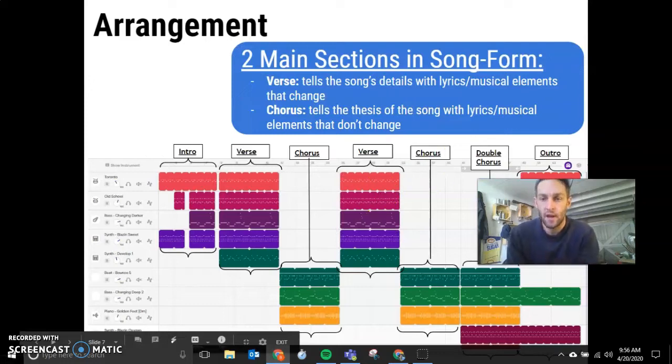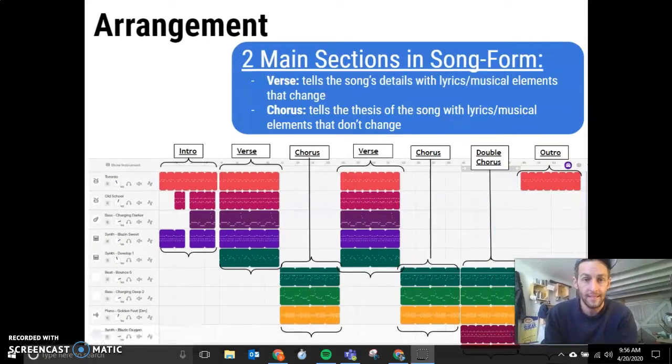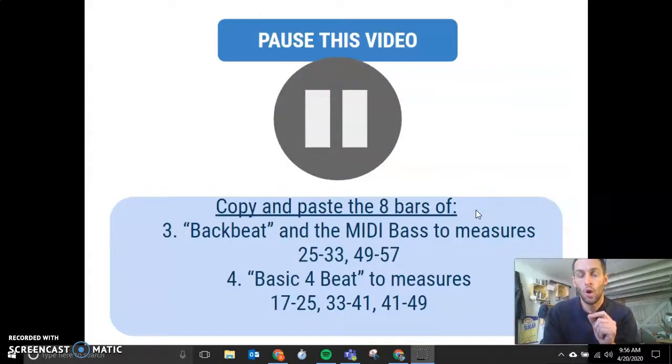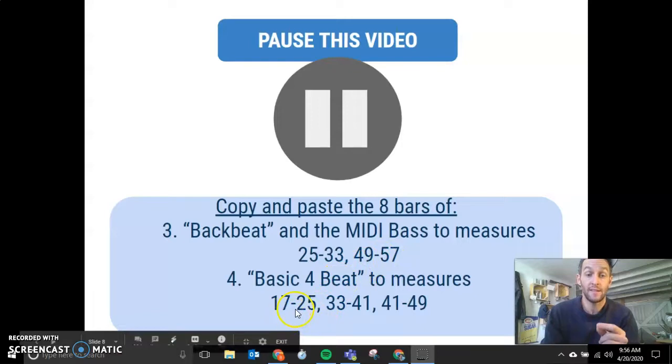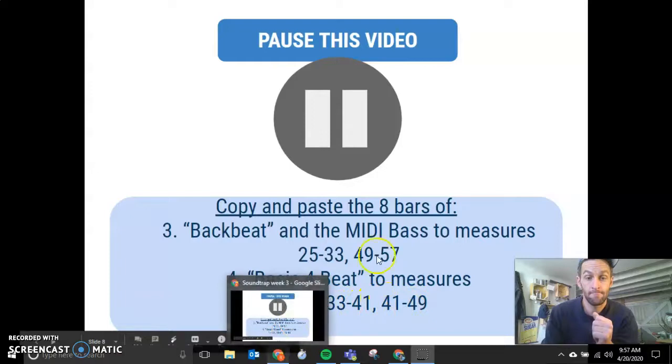In the greater context of a song, we're going to develop an arrangement that looks something like this, with the verse and the chorus being the main two sections in song form. So when I say go, you're going to pause the video and make sure your project has these exact requirements met. Your backbeat and the MIDI bass on measures 25 through 33 and measures 49 through 57, with your basic 4 beats on measures 17 to 25, 33 to 41, and 41 to 49. Go.